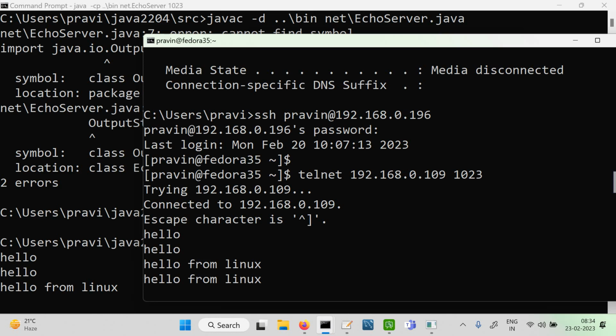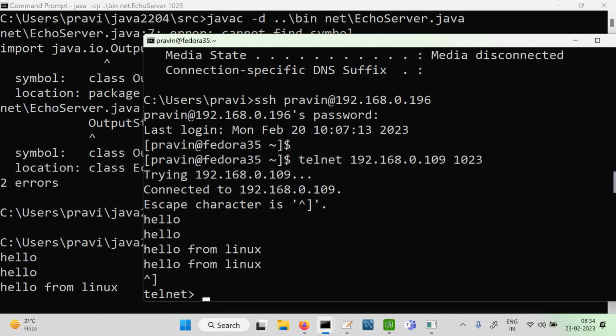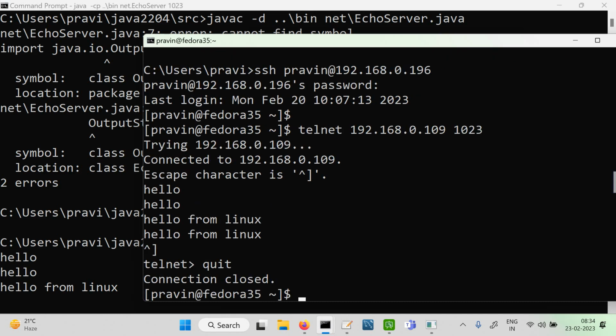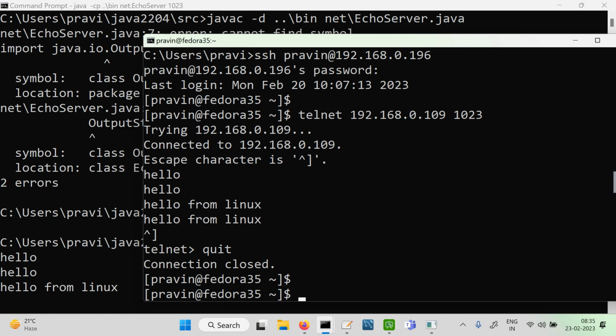Characters are sent, right? So here again, it's the same thing. Control and square bracket gives me the telnet prompt. I can just quit from here. So it's working even from the other machine. I took a terminal from the Linux machine, and I've connected from Linux to this machine. So I think we can do that; the client part we'll use from the Linux machine.